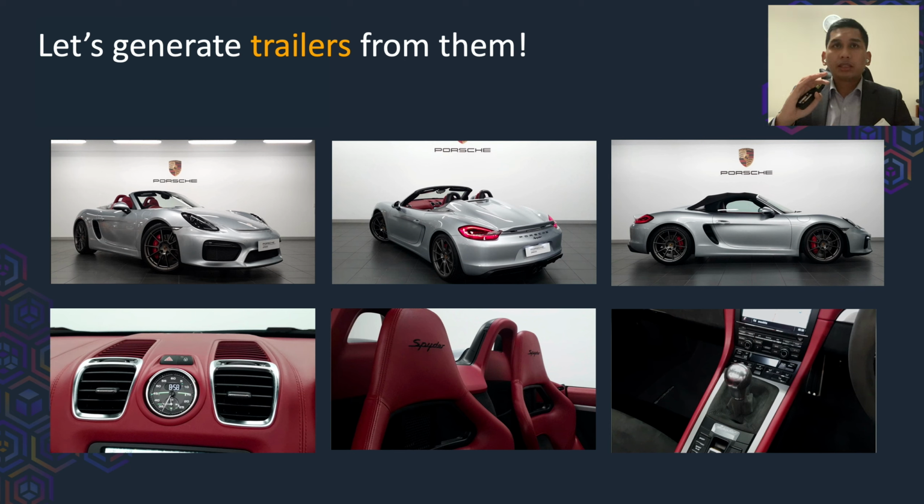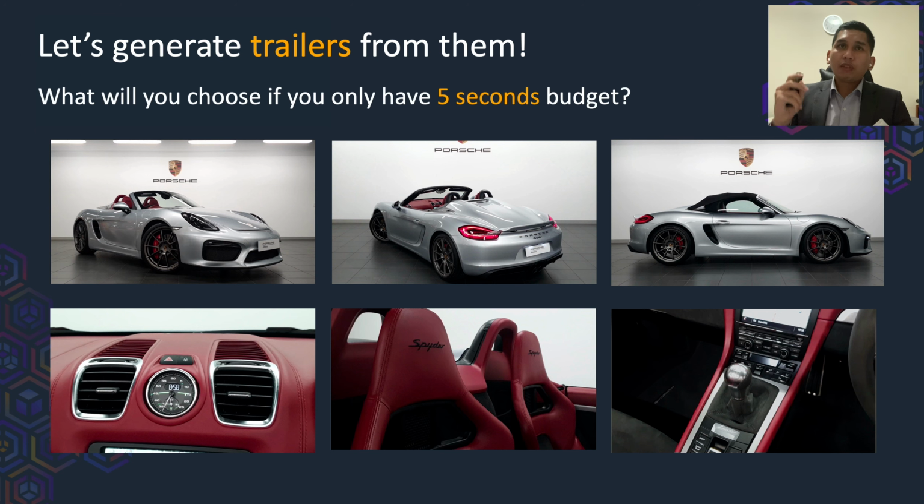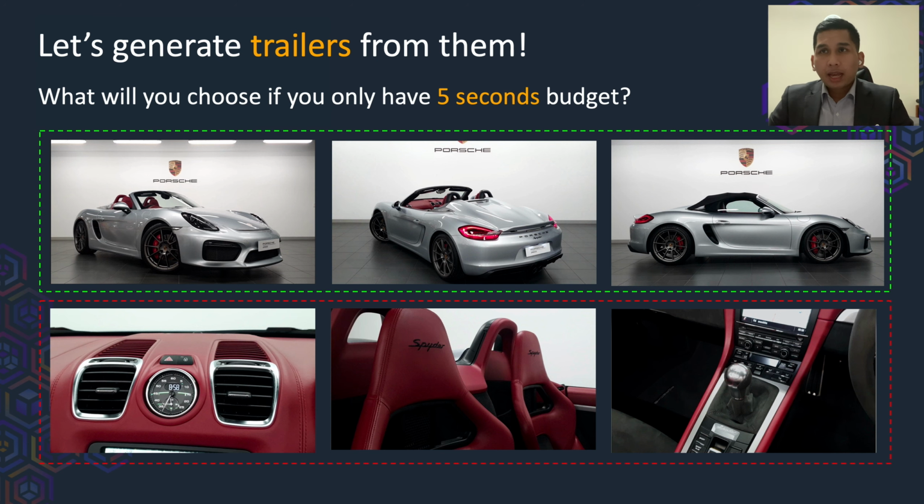Here is the list of different sections that we saw from the previous video. There are many sections that were shown in the video, but which section would you choose if you only have a 5-second budget? The answer to that question is, why not only the exterior? As we only have 5 seconds, we want to show the user how the overall car looks. And if the user wants to know more about the interior, they can easily go to the details page and see the original video.